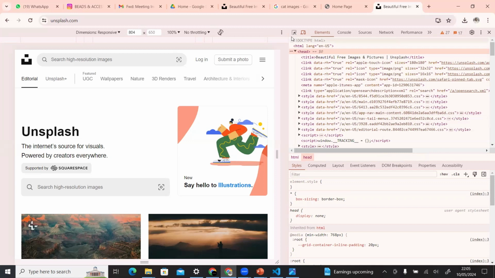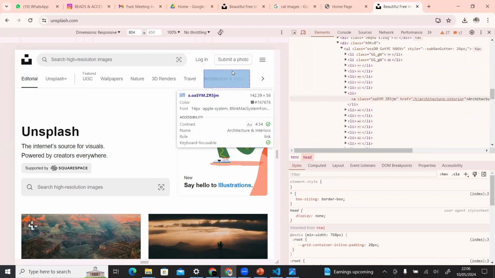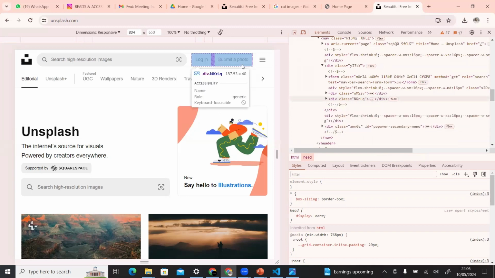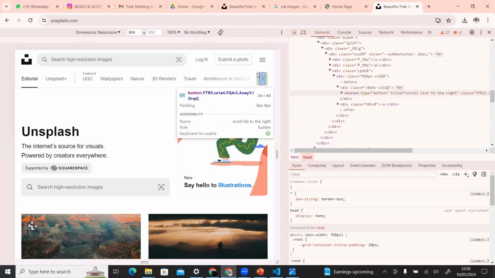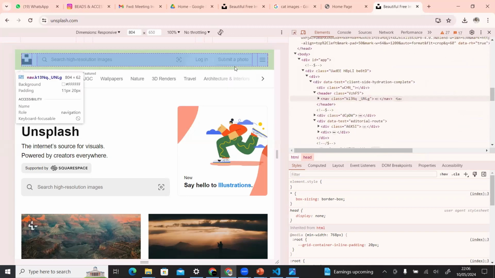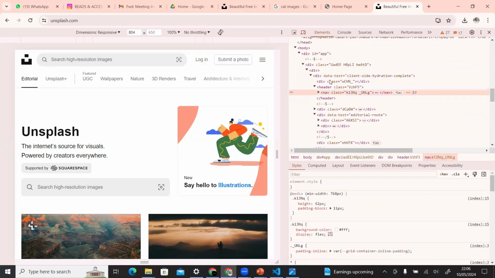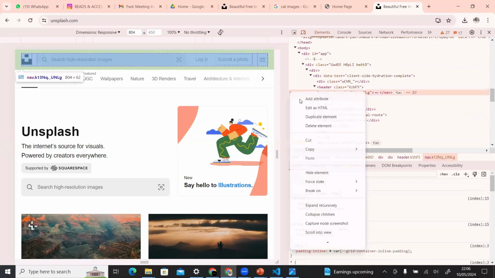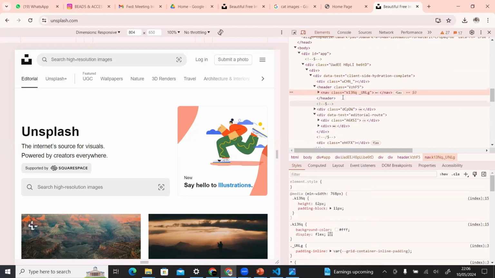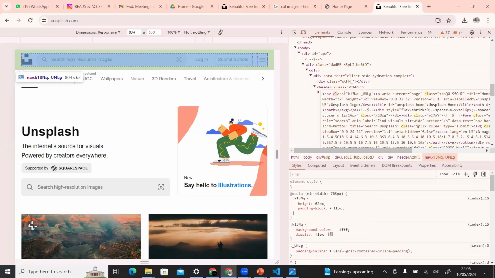Let me click this one. I want to show you something. You see that there is a section here. If I click on this section, it has a class name. Can you see a class? And the class name is K13ng_UN blah blah blah. That is what they will use to style this section.